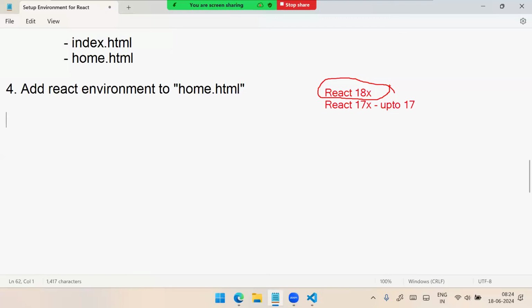That means the architectural flow may also change if the compiling system changes. This is very challenging now in the future version 19. But remember, the React up to 17 approach is different. The React 18 onwards approach is different. But one great advantage is that whatever new versions they are developing, they are backward compatible.